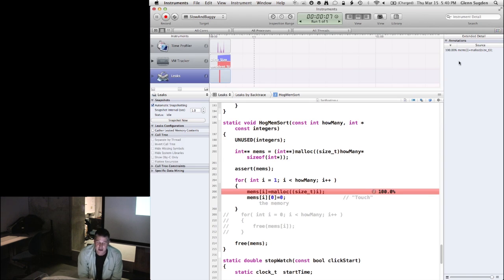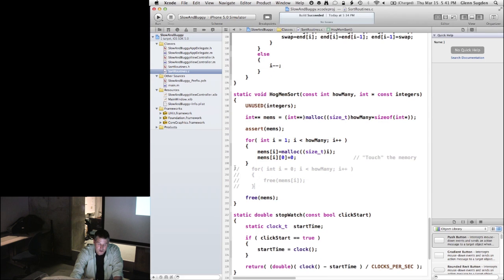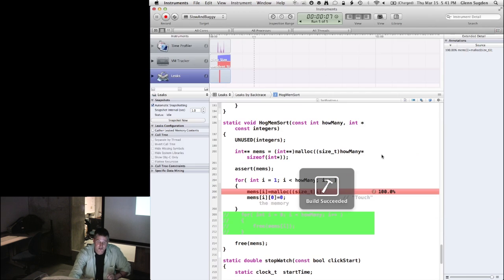You can see here that we allocate various multiple sizes of memory, but we never free it. And that's where, and I've got this commented out, you can see that's where 100% of these leaks were coming from. So what we'll do is we'll uncomment this. Let me switch back to Xcode. Uncomment this and launch it again.